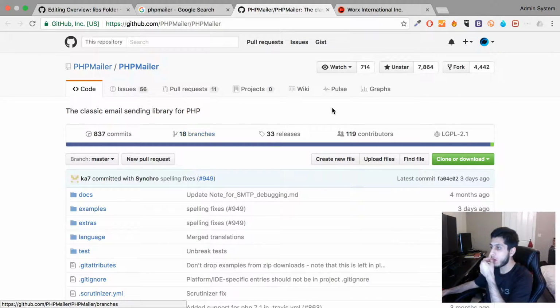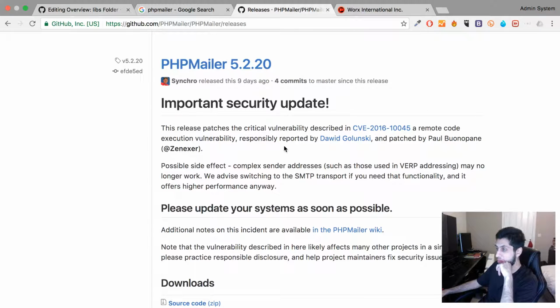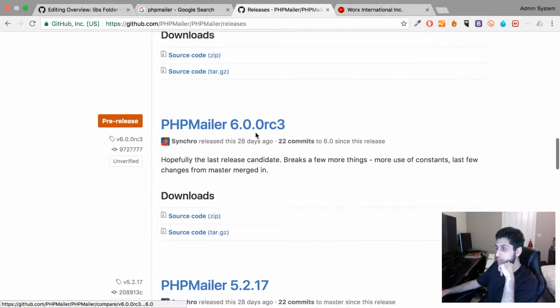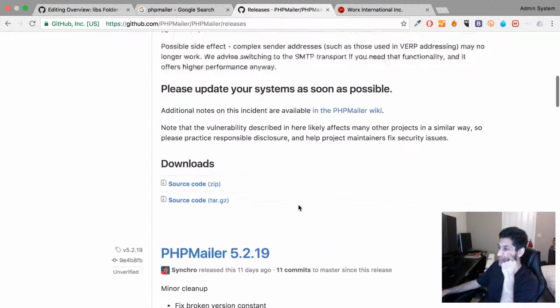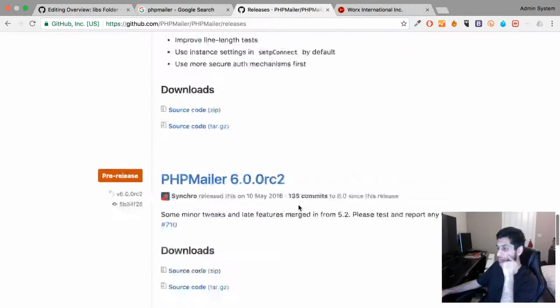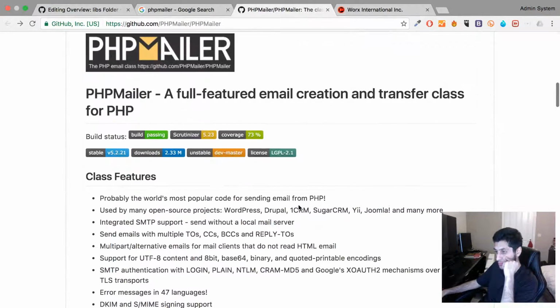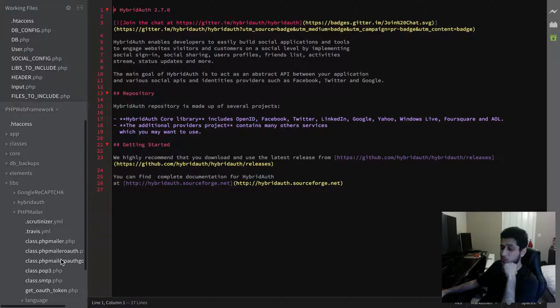Okay, have a look at releases. Important security update. Again, I'll probably wait till version 6 comes out for this. If they got the release candidate out, it can't be very long now. So let's have a look what version we're using. I'm guessing like 5.0.1 or something like that.